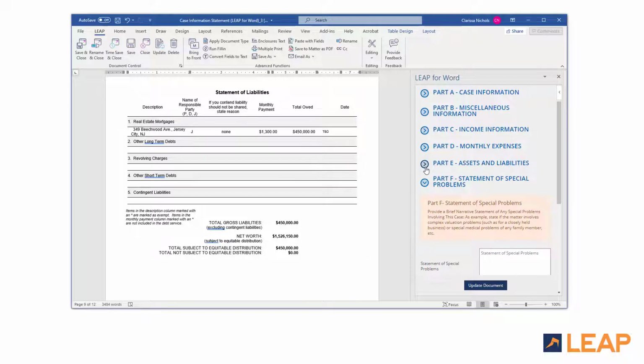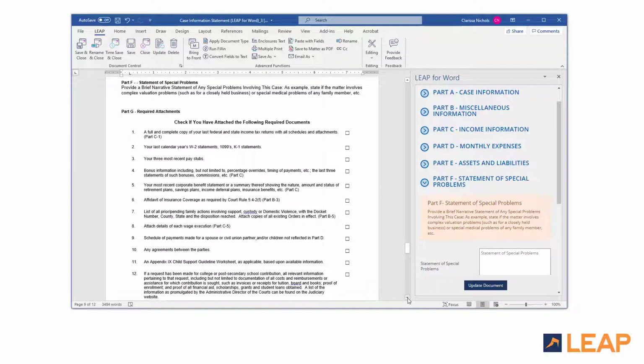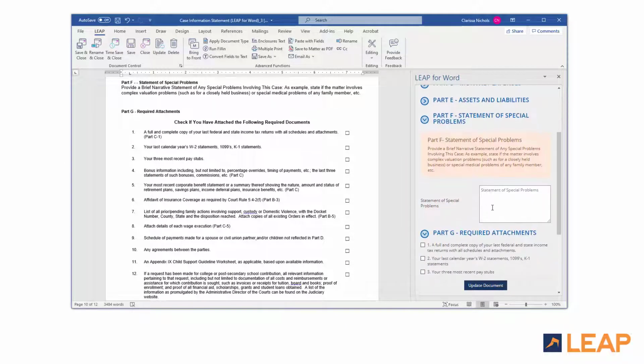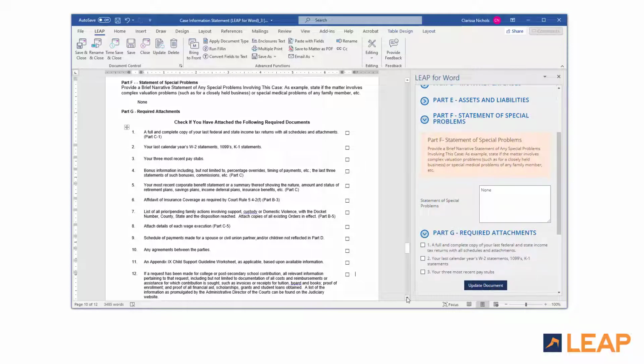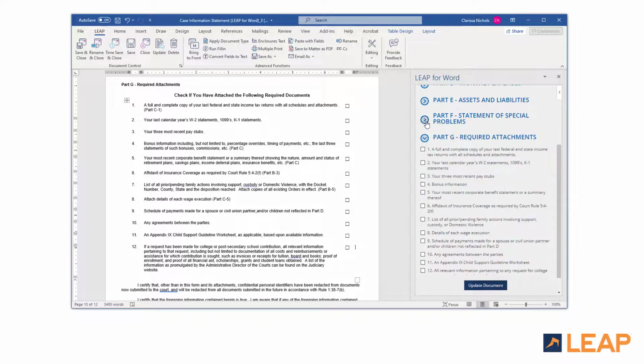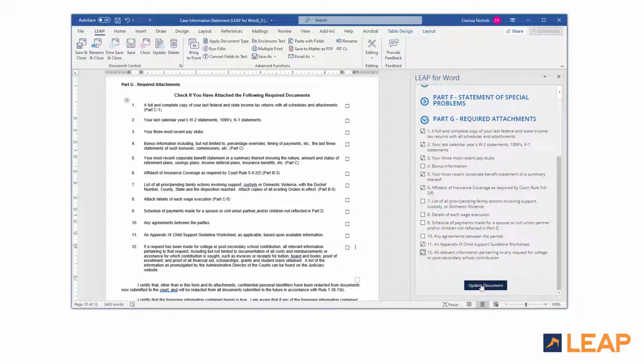Part F is where you would state any special problems, like a complex valuation of a closely held business or family member medical problems. If no special problems exist, just type none. Part G of the case information statement is a checklist of required documentation. Check all that apply to your situation, then click Update Document.